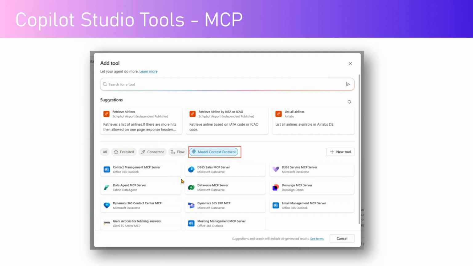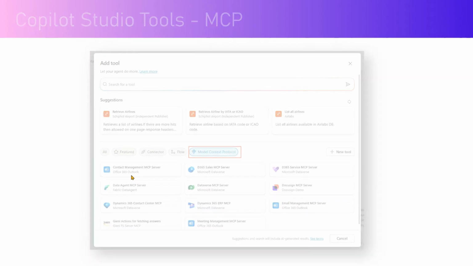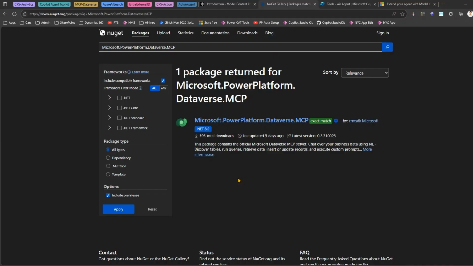So this service is available for most of the Microsoft services like Dynamics 365 Sales, Customer Service, Contact Center, ERP, and there are three connectors for email management, meeting management, and contact management for Outlook. So let's jump into the demo.